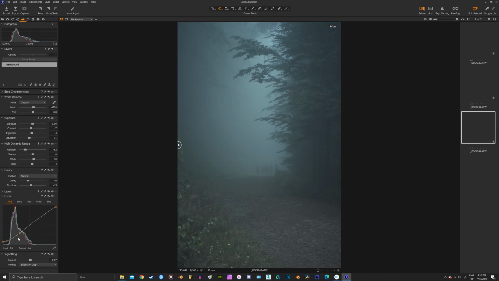Tone curve looks pretty similar, but it's not as curved as we did in previous examples, and it only has these crushed faded blacks, and the rest is pretty much straight. Also, I added more vignette than in previous photos to make it look even more, let's say, cinematic.